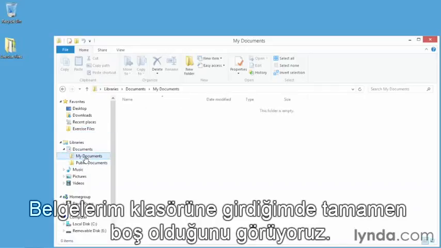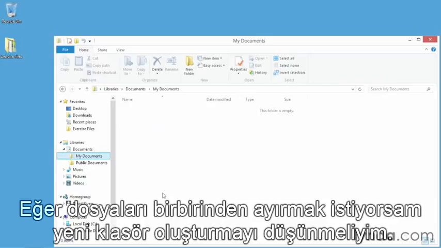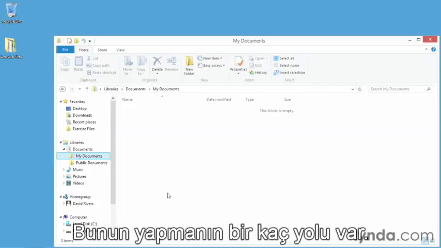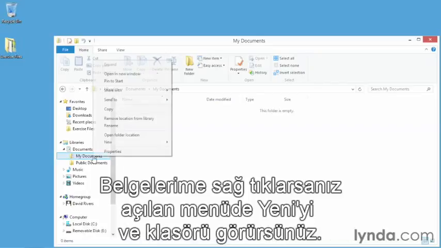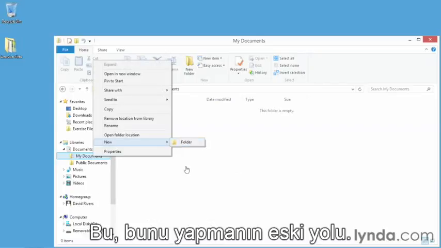So if we want to go to the My Documents folder, which for me is currently empty, and I want to keep files separate from one another, I might consider creating new folders. And there's a couple of different ways to do that. If you right-click My Documents, you're going to see New on the pop-up menu and Folder. It's kind of the old way of doing it.